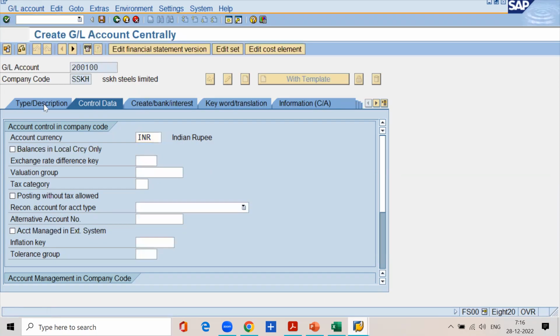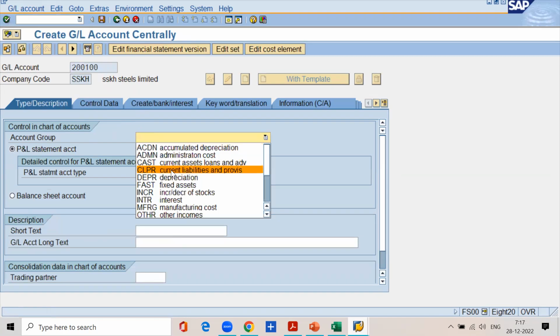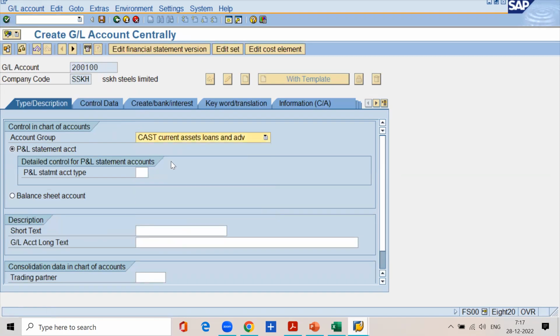Under type and description, the account group is current assets, loans and advances. Select balanced account. Short text is equal to cash account. GL account long text is also cash account.